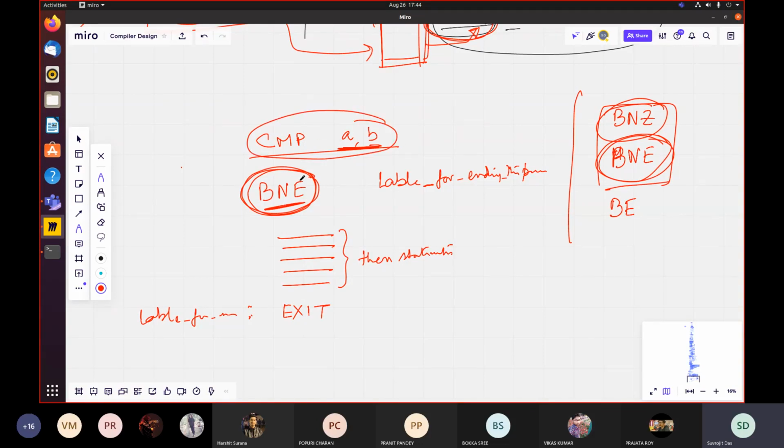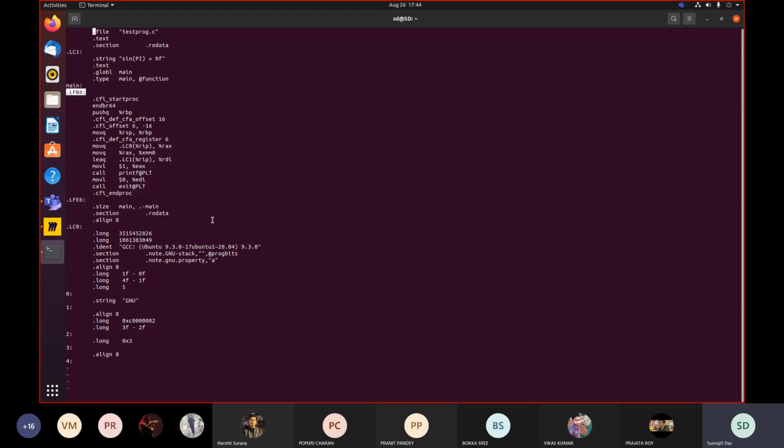I'm comparing A, B. If they are not equal, then I am straightforwardly jumping to a label. So I have created a label, and that label is the label for ending the program. I have named it like that. And that label contains the exit code of the program. Right? Just now I cannot recollect what should be the exit. I think it is capital exit only. Let us check. Okay, what should be the exit code?